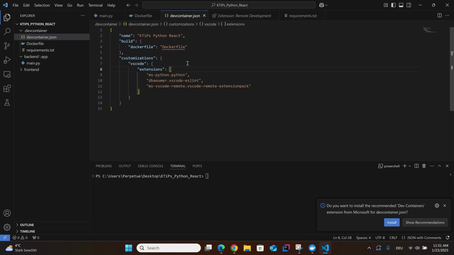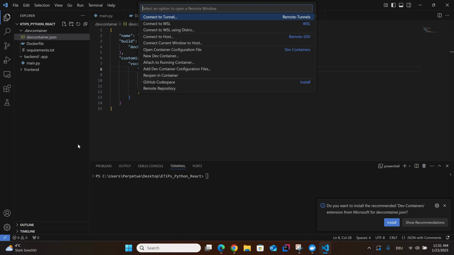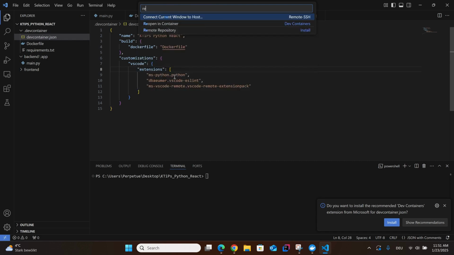Let's continue with our tutorial and open this project inside the development container. To do this, I go to the bottom left of the IDE and click on the blue symbol to open a remote window. Then, you will see Reopen in Container appear. If it's not appearing for you, try typing it in the command palette, Ctrl+Shift+P or CMD+Shift+P on Mac.